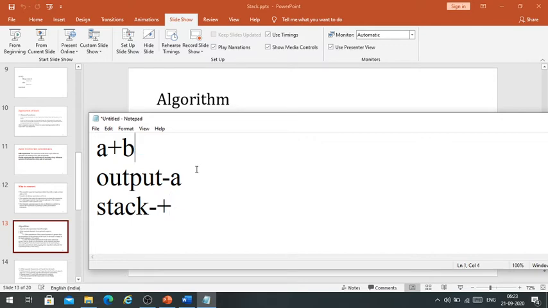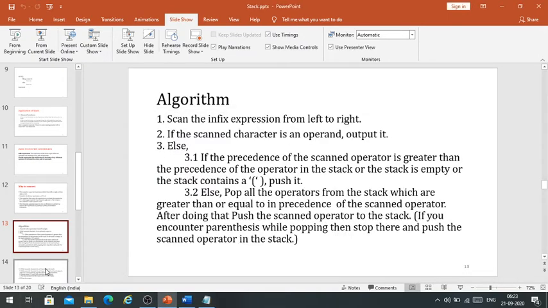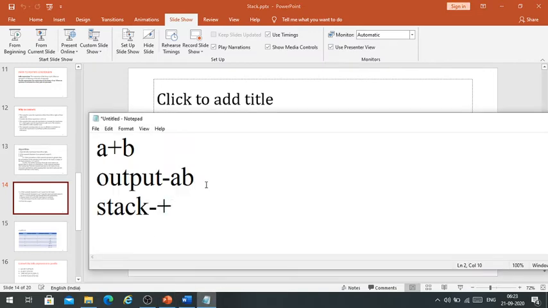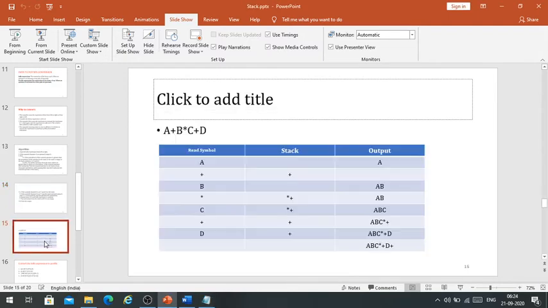Next we will see b. b is an operand, so output it. We have completely read the expression, so this statement will execute: the infix expression has been scanned. Now pop and output the stack until it is empty. So we remove the stack element and put it in the output. Then finally we print the output. So this will be the corresponding postfix expression. It's a simple logic.